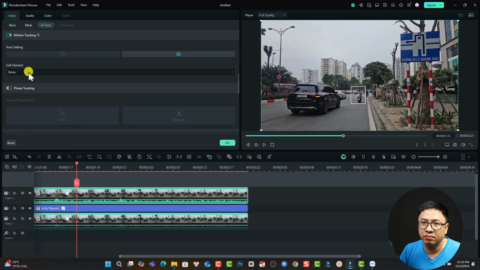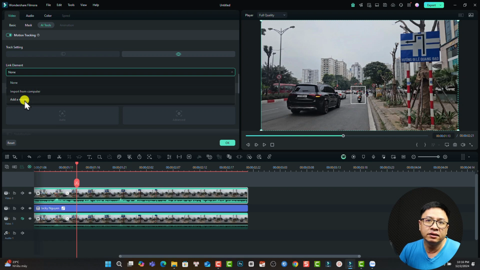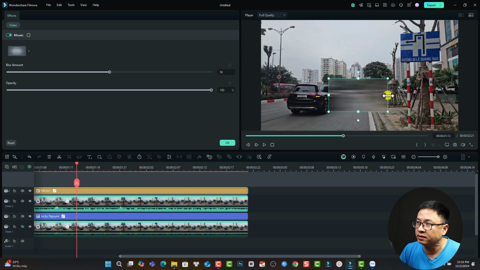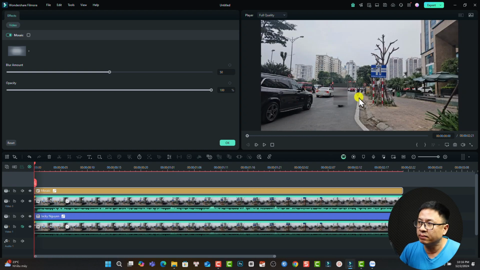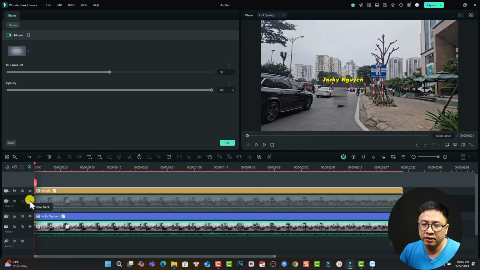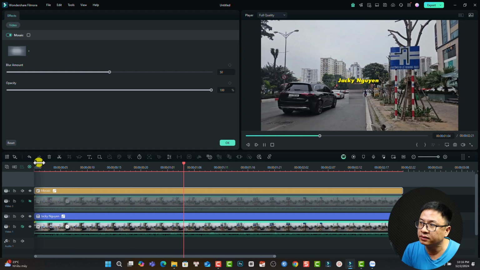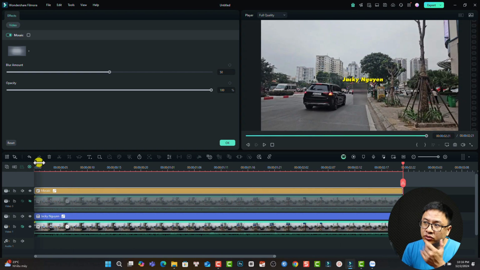Just double click and then click here. Maybe I can add a blur effect to the image here, or to the motorbike or to the scooter. Go to the beginning, and now we have the blur effect and also the text on it, but we need to hide this video, hide the second video track, so it can have two tracking points. Something like this, so you don't see the motorbike.